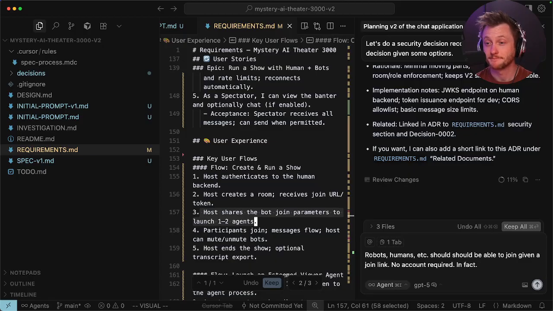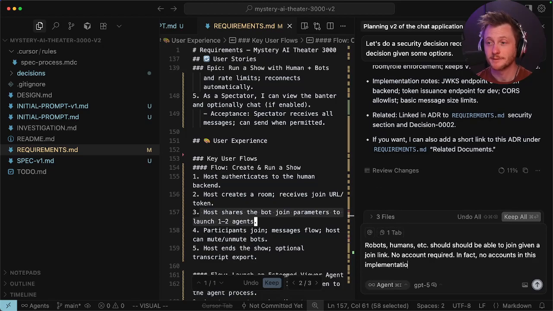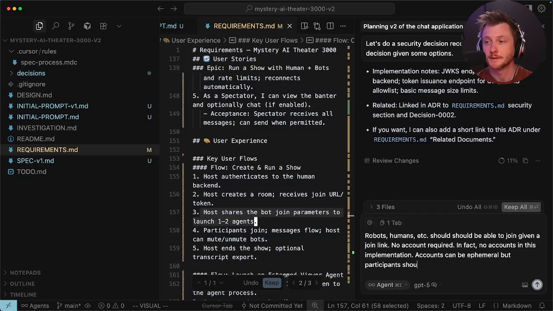In fact, no accounts in this implementation. Accounts can be ephemeral, but participants should have a way to declare a name.